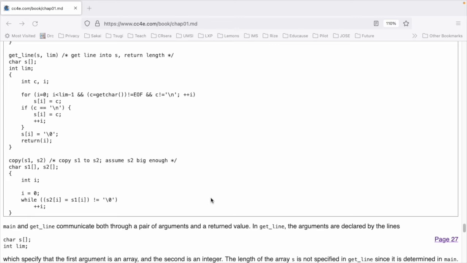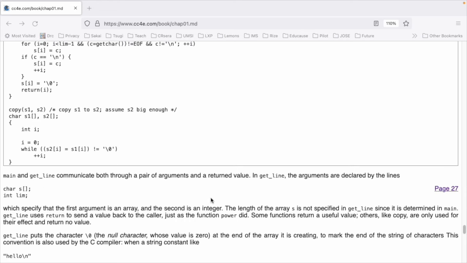At the end of the loop, we say if (c == '\n') { s sub i equals c; ++i }, close curly brace. s sub i equals '\0'; return (i); close curly brace. And that's the end of the getline function. And now we're on to the copy function.